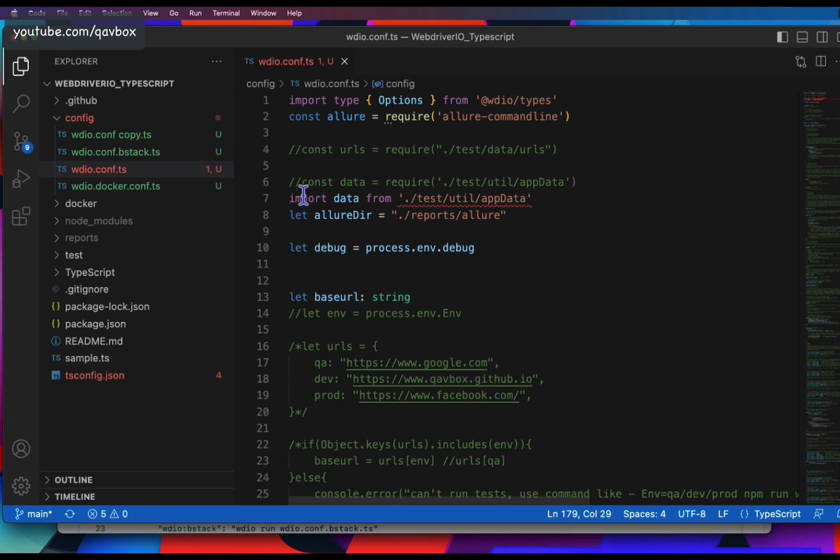So if you see this import data from, this app data whatever you are seeing, right, this is not currently present here. Actually, when I was keeping this wdio.conf.ts global, this dot test used to be applicable, but now because I put it into a config directory, I need to put the proper path of this app data that is under this. Now how do I traverse inside this directory to this? So I will say double dot, which means I'm coming out of this and then going into the test, and then the usual process.